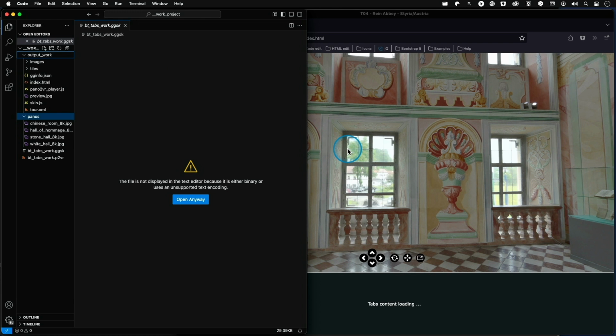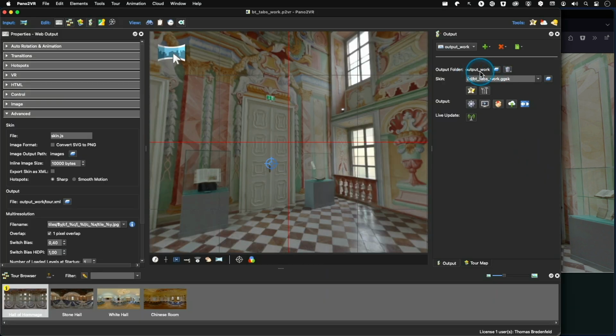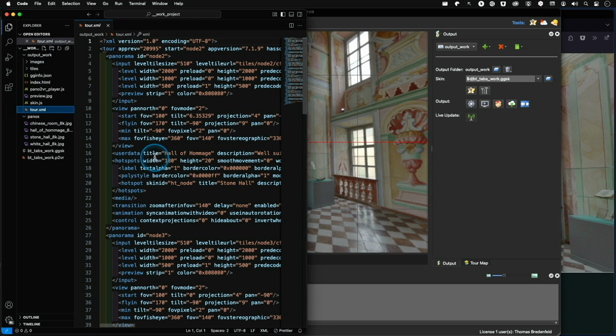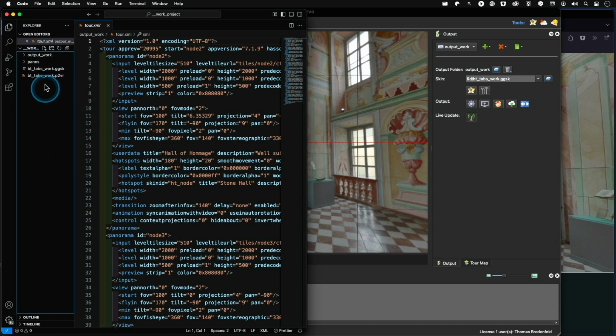I named it output work here to separate it from eventual other output folders. Usually I rename it to my liking. And we have the content, we have the images, we have the type folder, we have the skin, the panorama player, the index.html, and the XML file describing the tour itself. And that's our starting point. So I folded to collapse them all. And now let's add one folder.